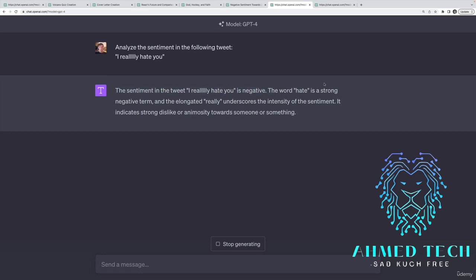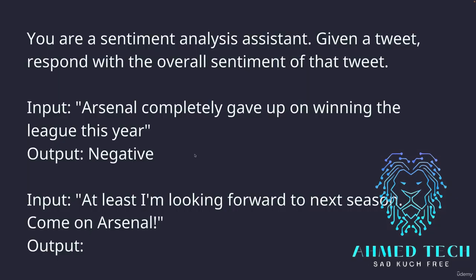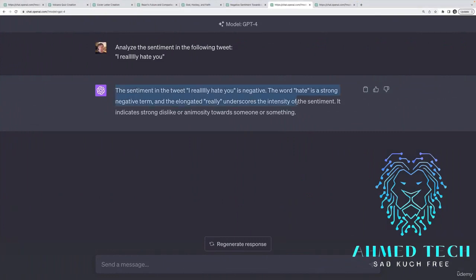The word hate, it gives me a whole explanation. But maybe I don't want the whole explanation. Maybe I just want a single word, negative, positive, or neutral. It's much easier to automate and put it in a database, and it's just friendlier to work with instead of this whole paragraph. This is kind of a trivial, contrived example, but it is an example nonetheless.